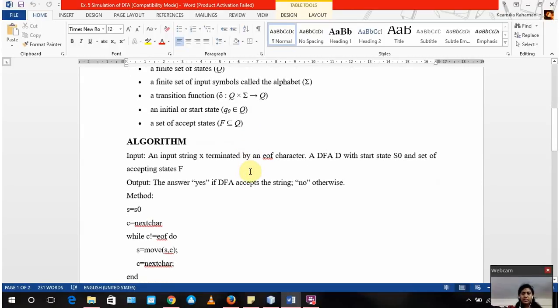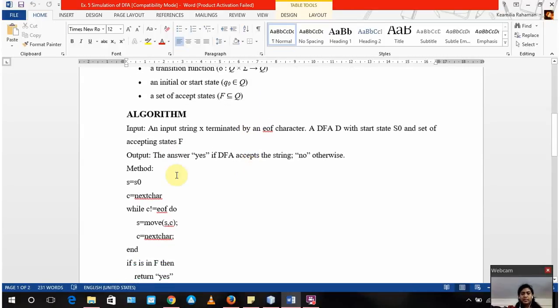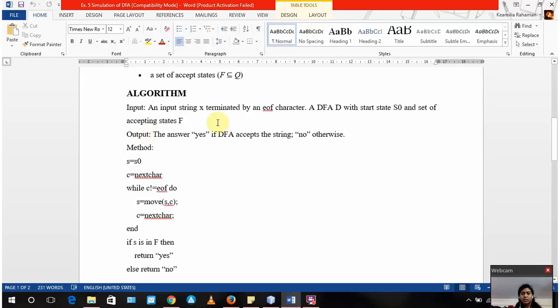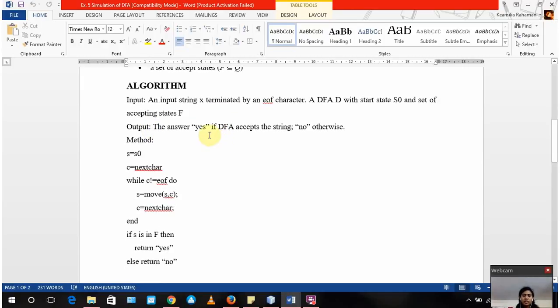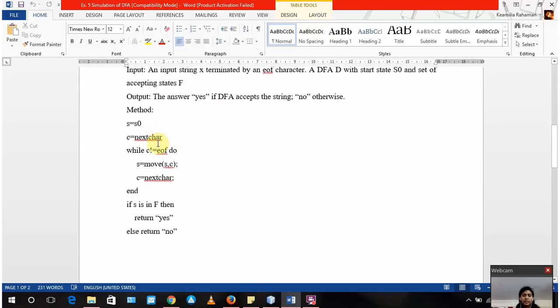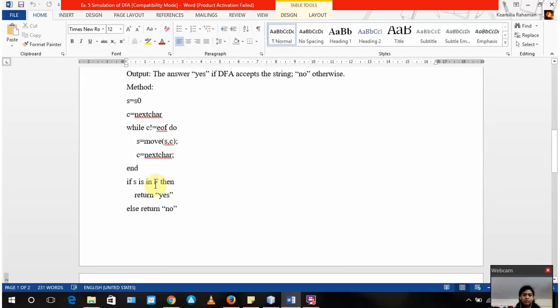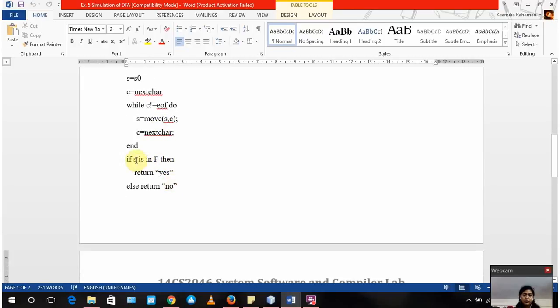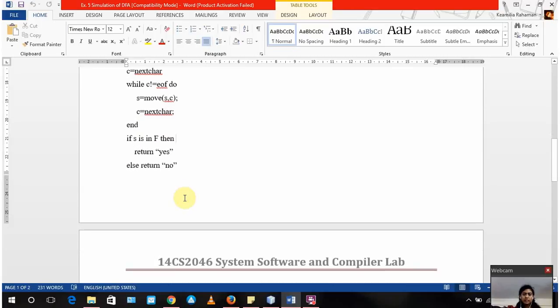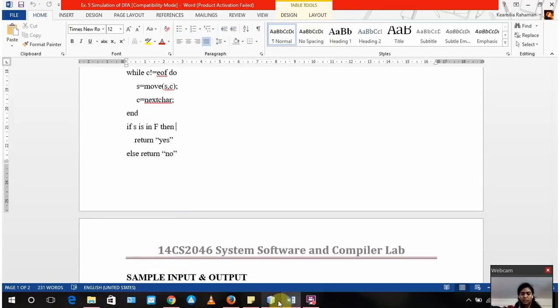So to check if a string is accepted by the DFA or not, we first take the input string. Now the input has to be the number of states, the final state and initial state, etc., and the input string. Till the input string is read, the loop goes on. After the loop, if s is in F, that is, it is in the final state, then it will be accepted, otherwise not.